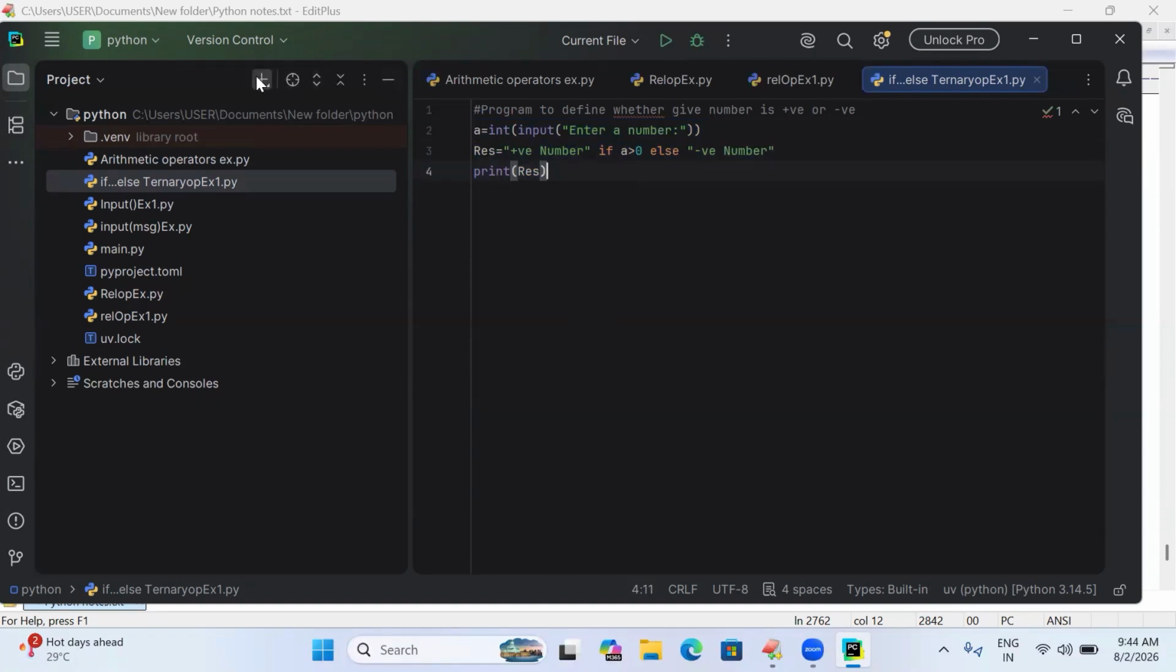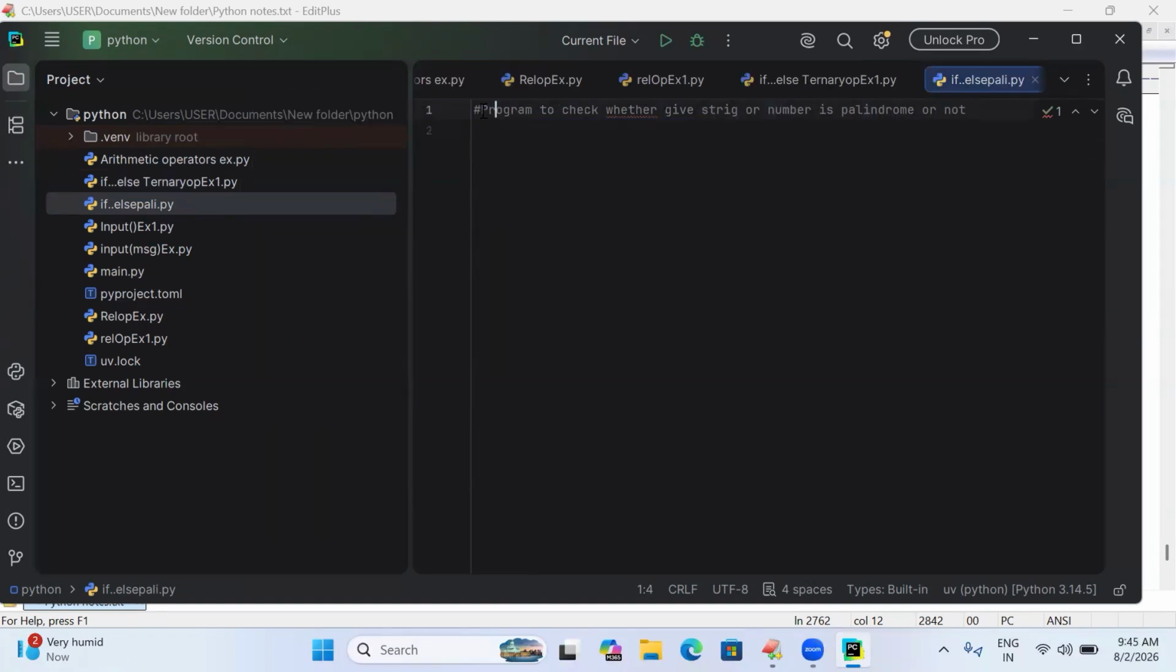So the next question is like this. The next question is to check whether the given string or number is a palindrome or not. First of all, what is a palindrome? If you consider the string MOM, if you write from left to right, first we get M, then O, then M, right? Now try to write from right to left. When I write from right to left, the output is like this.